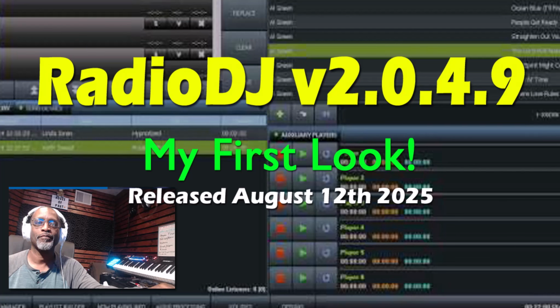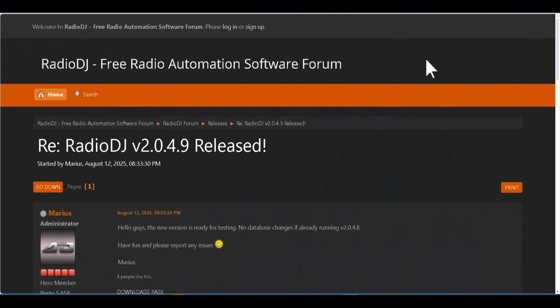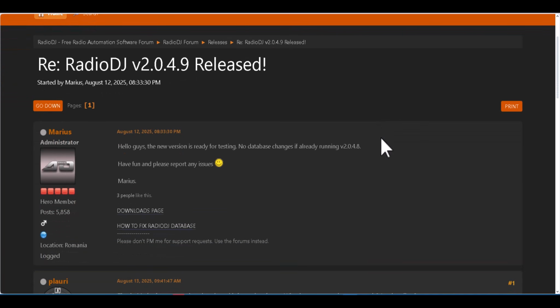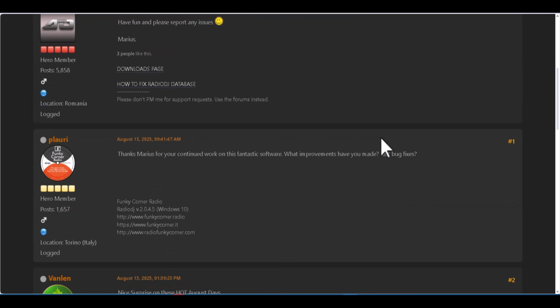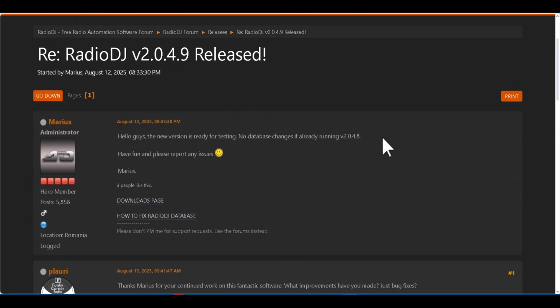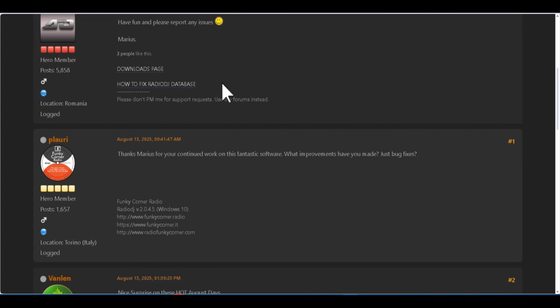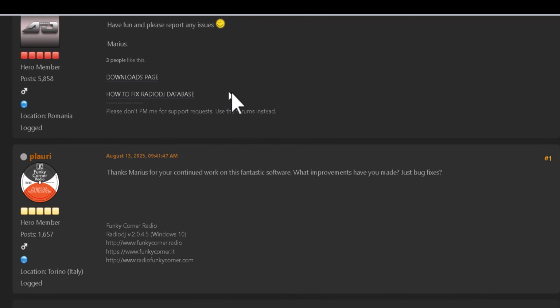There's a version 2.0.4.9 that has just been released. I have not downloaded it, but I'm about to download it and install it. He didn't list what those changes are, and there's a couple of people that have asked questions. What's the date on this? August the 12th, 2025, 3 days ago. Today is the 15th. I don't know. He didn't mention anything in terms of what was changed. I'm thinking it's more or less just bug fixes.